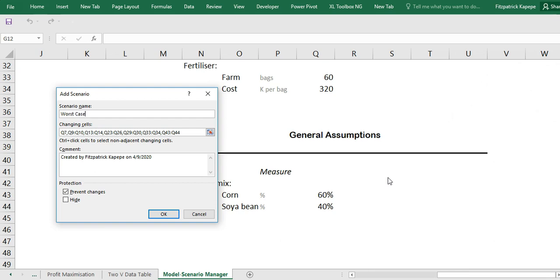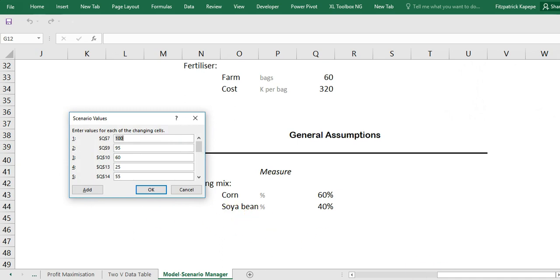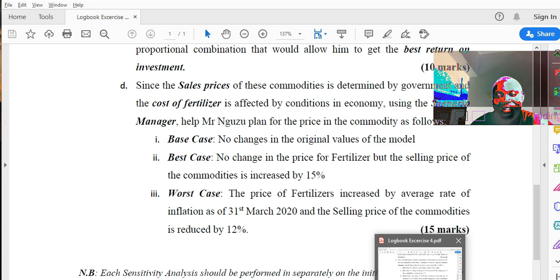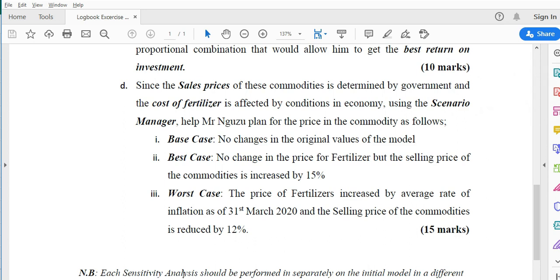It's easy work for you. Then here, what are the results on the worst case scenario? We are told the price of fertilizer increased by the average rate of inflation as of 31st March 2020. So what was the price? It was 14%. That's the price of fertilizer, so it's going to increase by 14%. You can just check on the Central Statistics Office website, but I think it's 14%. And the selling price of the commodities is reduced by 12%.